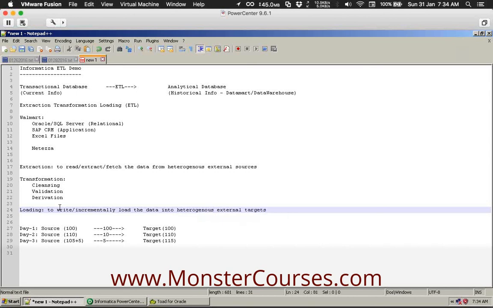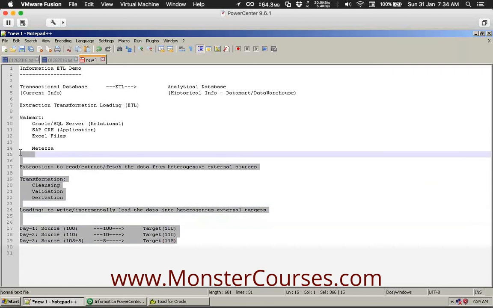So this is what ETL means. Extraction is where we primarily concentrate on reading the data from all our external systems. Then we transform the data depending on the list of requirements that we have got from the client. And then we deliver the data to our ultimate target systems, the loading phase. So extraction, transformation, and loading. This is a very generic explanation of ETL.